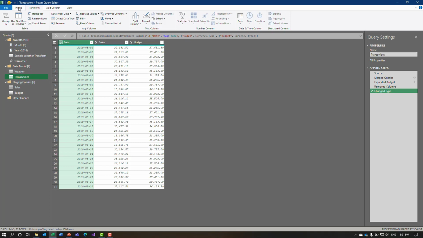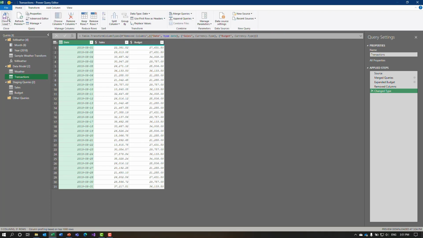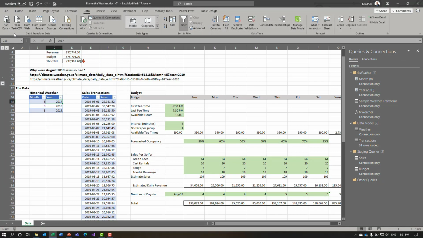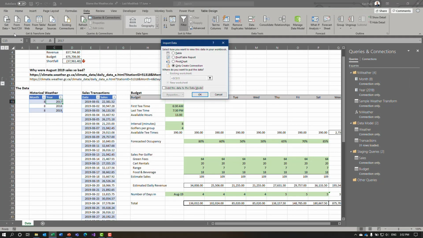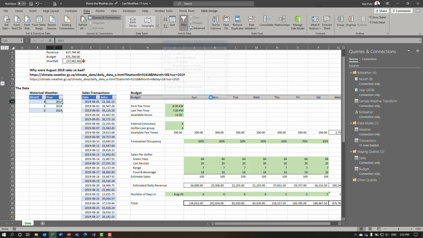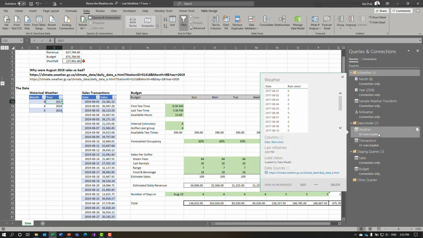And now I'm going to say home. I'm going to choose to go with a close and load to. The only query that I created in this instance of Power Query was that new weather query. So I can choose to add to data model, and it will now load my weather table to the data model. It's not going to change the load destinations or anything else, so everything should be good to go there.